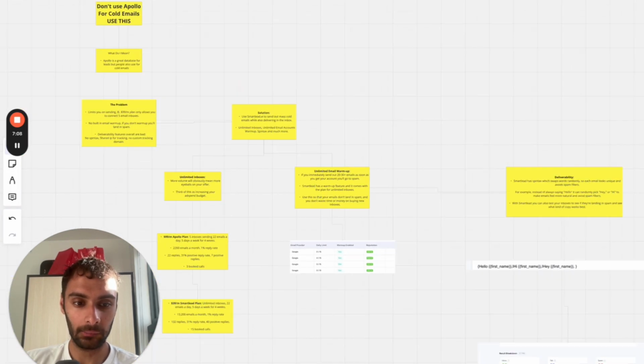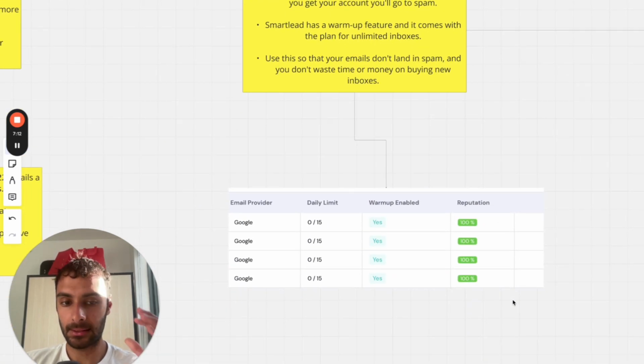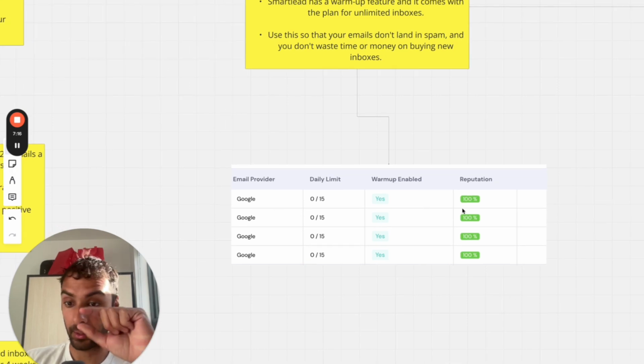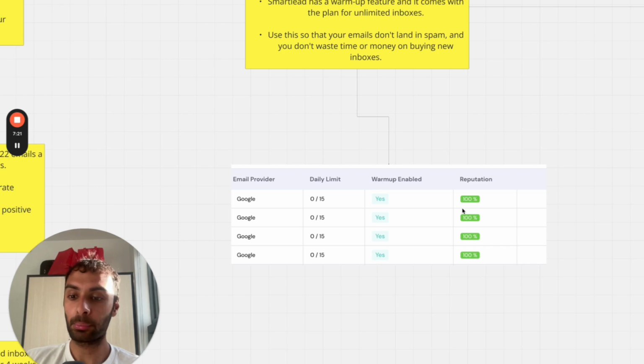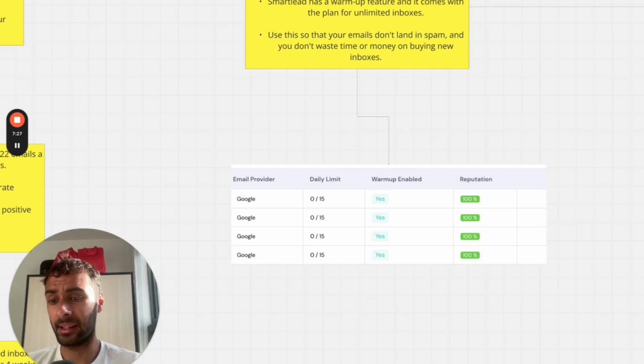What SmartLead also has, before I move on to that, this is basically what the warm-up feature looks like. You just press enable warm-up and it'll tell you, okay, here's the reputation of the domain, here are the email accounts. And this is a pretty good indicator of how my emails and my domain's health are doing. Is it good? Is it bad? Am I landing in spam?